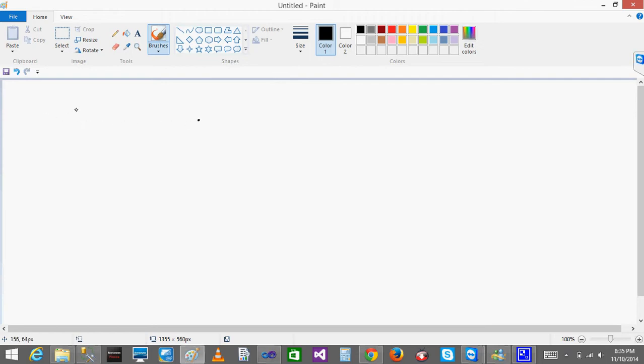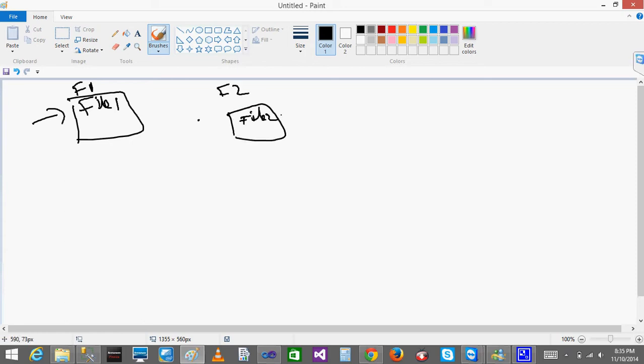So I'll be adding the file in folder 1. Okay, this is folder 1. I am adding a file 1. Next I am adding a folder 2, and adding a file 2. So today, let's say there is only folder 1 and file 1.